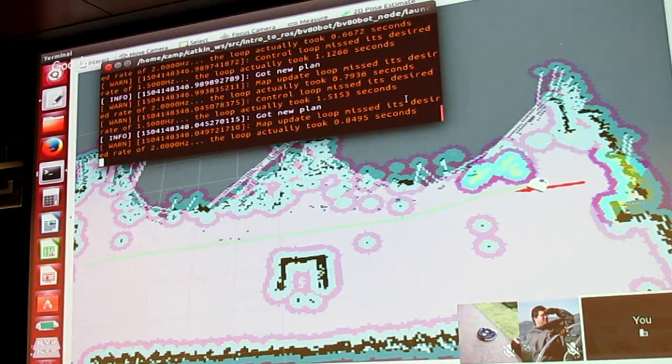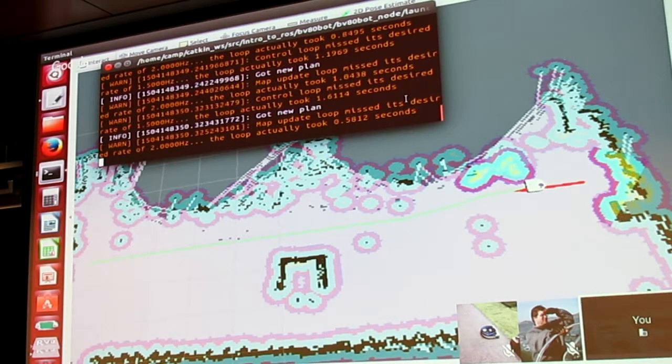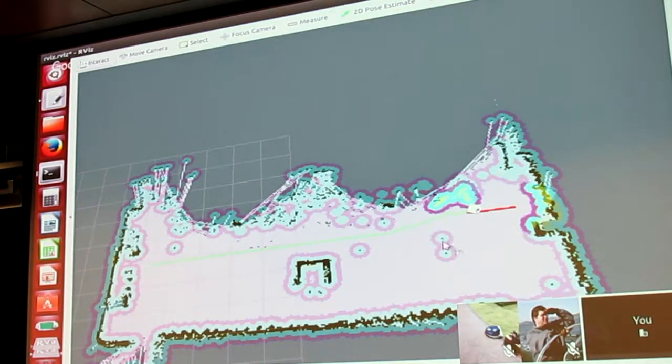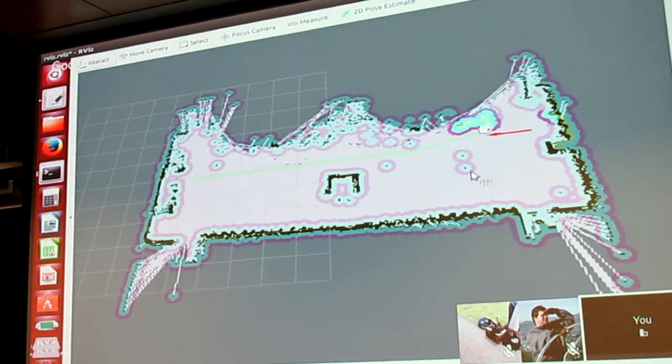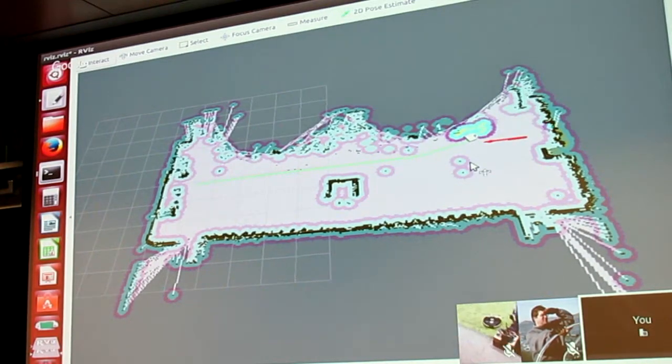Look. He got to the goal. I don't see it there, but I see him path planning across. So he's headed to the other end. Okay. Oh, come on, baby. Avoid those obstacles. Hello, Gloria. Thank you very much.